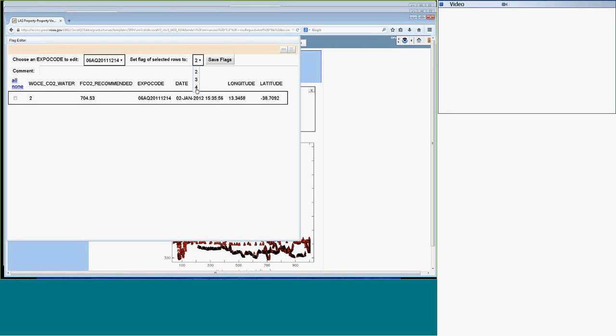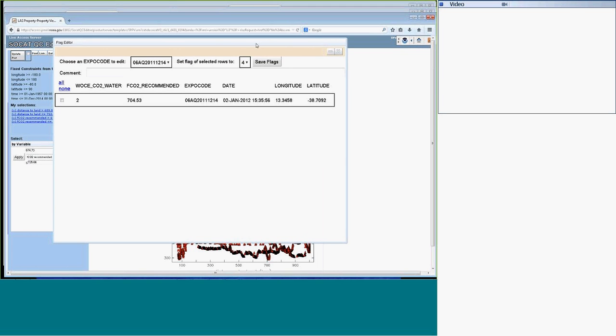I think that this is probably a 4. I'm not sure that I would want to include that, but this is up to whoever's QCing this cruise to decide. I'm going to click on one. If there was a list of them, you can choose all or none. And then you go ahead and save the flags, and that gets put into the database.